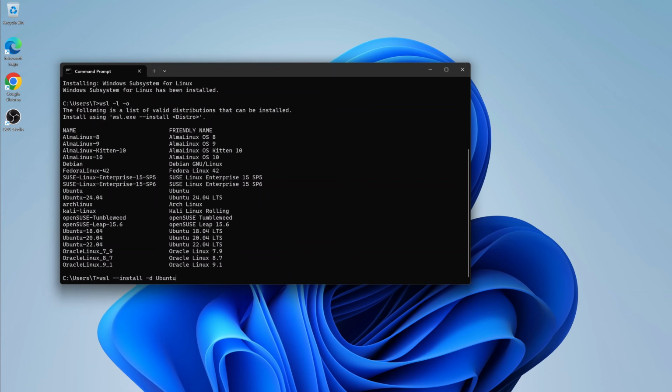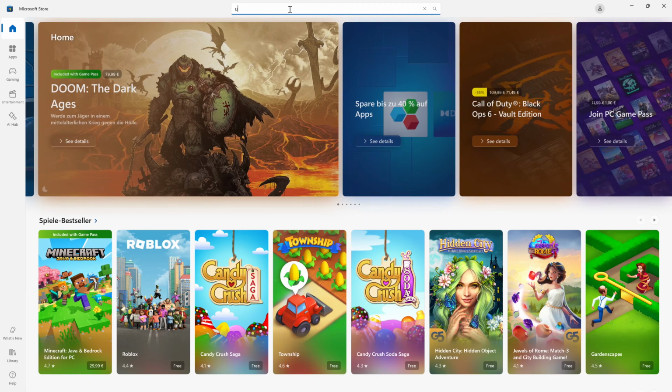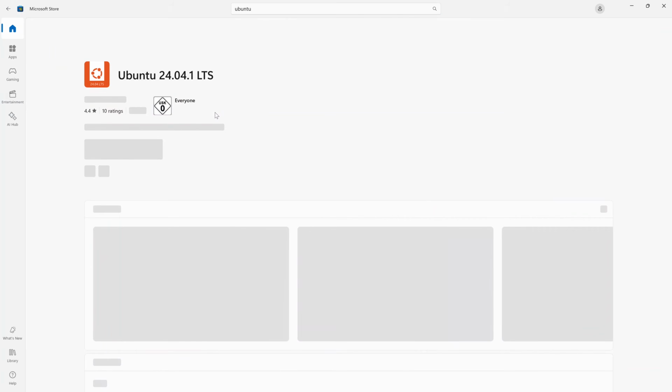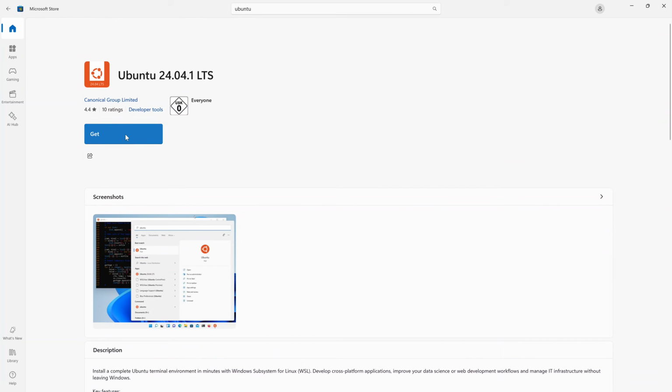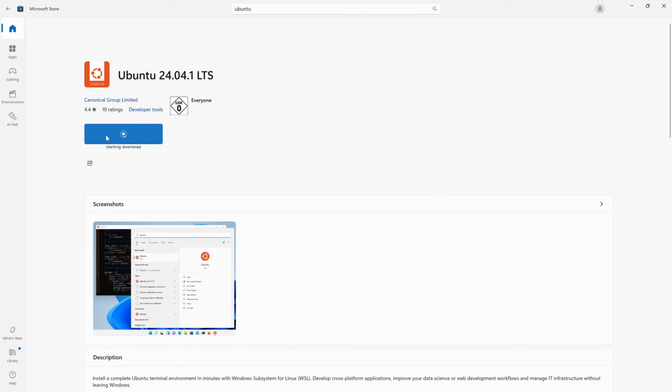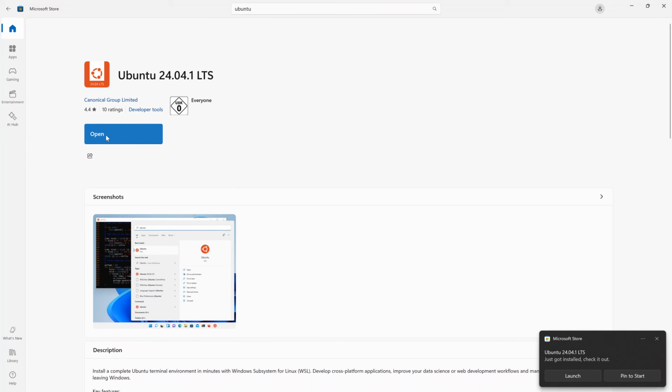But we can also install a distro directly from the Microsoft Store. So let's go ahead and do that. Open up Microsoft Store and search for Ubuntu. Here we can select any of these Ubuntu versions. I will go ahead with Ubuntu 24.04.1 LTS version. Now simply click on Get. And it will start downloading and installing afterwards. Once it is installed, we can simply click on Open.